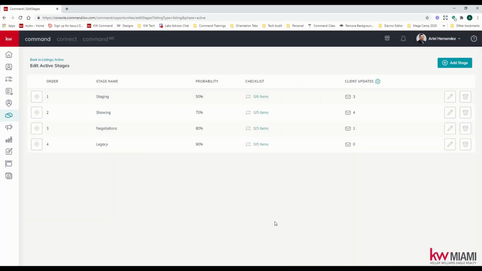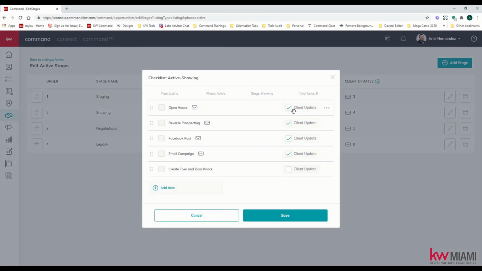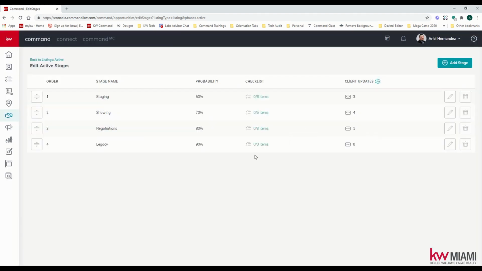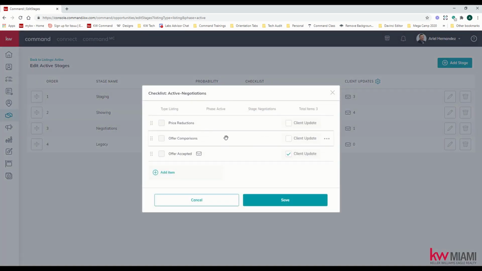I'm going to hit save. And you continue doing the rest. While you're showing, I got an open house. I want the client to know. When I do reverse prospecting, I want the client to know. When I do Facebook posts, when I do my email campaign, but he doesn't need to know when I'm doing door knocking. Great. Negotiating, when we have accepted the offer and when we're comparing the offers. I don't need him to know when we're doing price reductions or anything, if we did the price reduction.